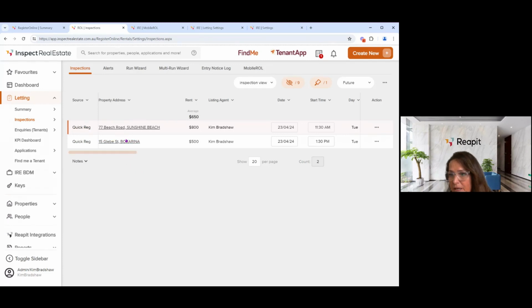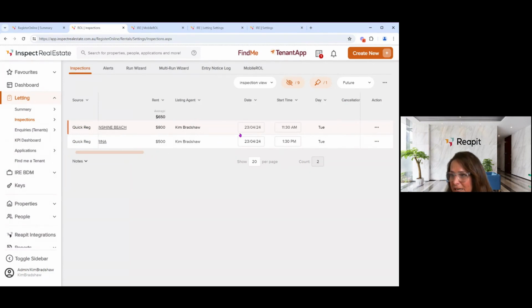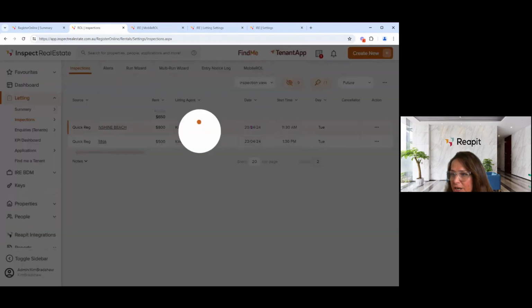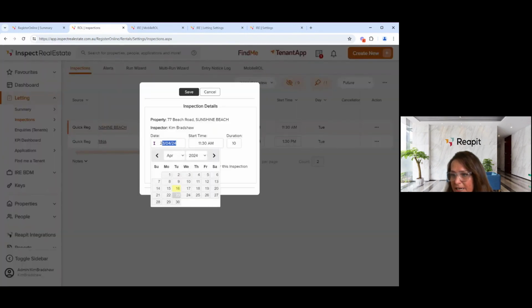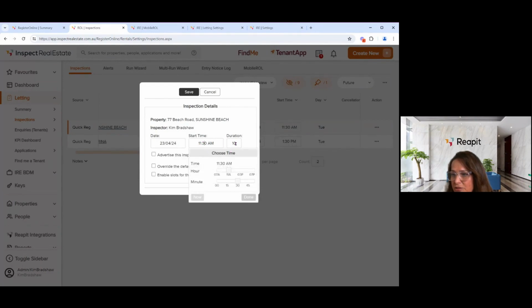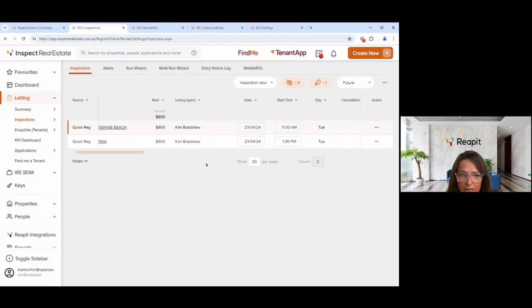Now we've got a few inspections created here. If I needed to change any of this information for whatever reason, I can simply jump in and change that date. I can change the time, the duration. I can advertise this inspection on my portals. I can override the default of the maximum amount. This would be really beneficial if you do have a tenanted property. Why? Because you might want to limit the amount of people that are walking in and out of that property if it's already occupied. So it's just an opportunity to be able to do that.